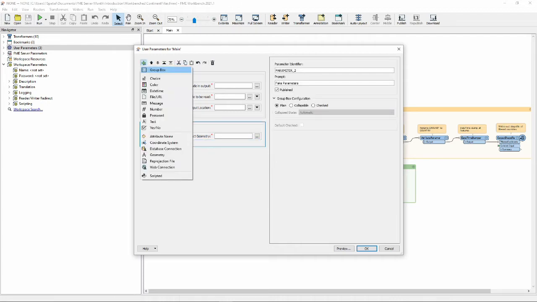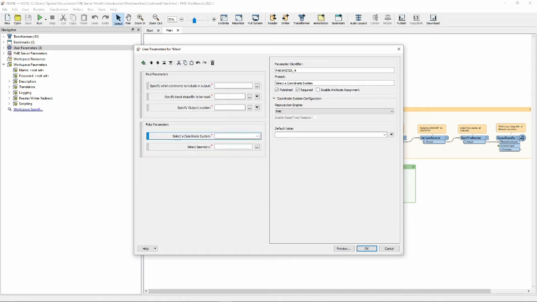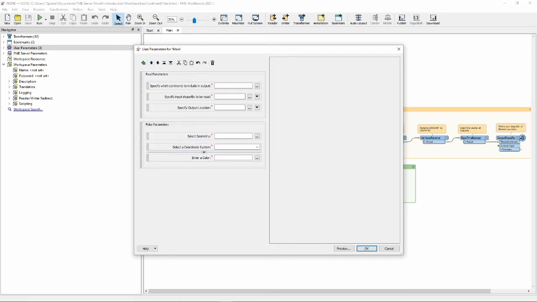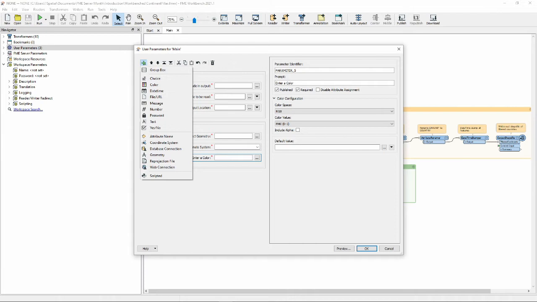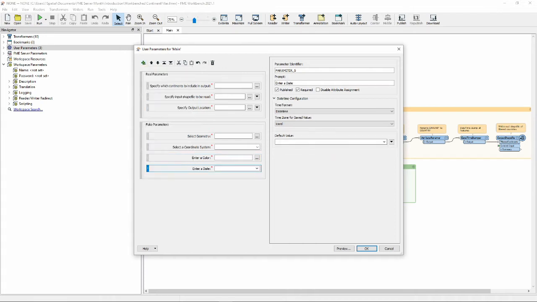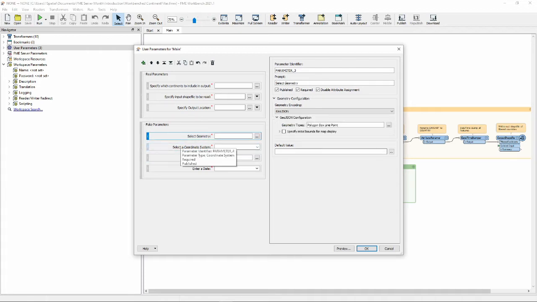Add another one. If we're doing a geometry, probably a coordinate system is a good idea. And then let's add a color palette choice as well. And a lot of these are very easy to add, just a date time as well. I'm going to leave these as their defaults. But basically, what I'm going to quickly talk about is that parameters may be presented differently in FME Server depending on what you're working with. And the geometry is a very good example here.